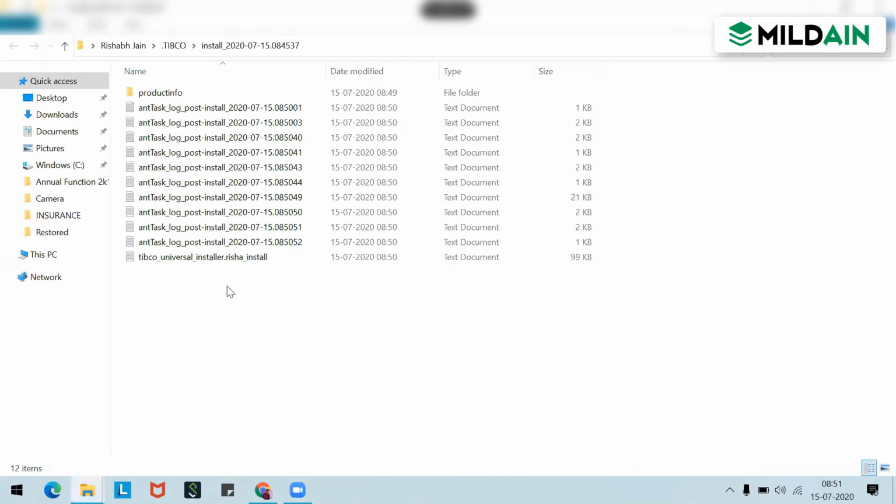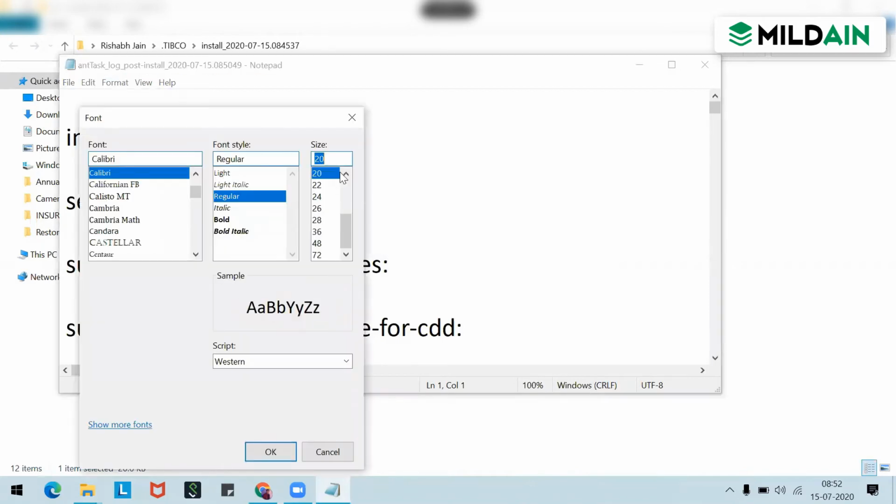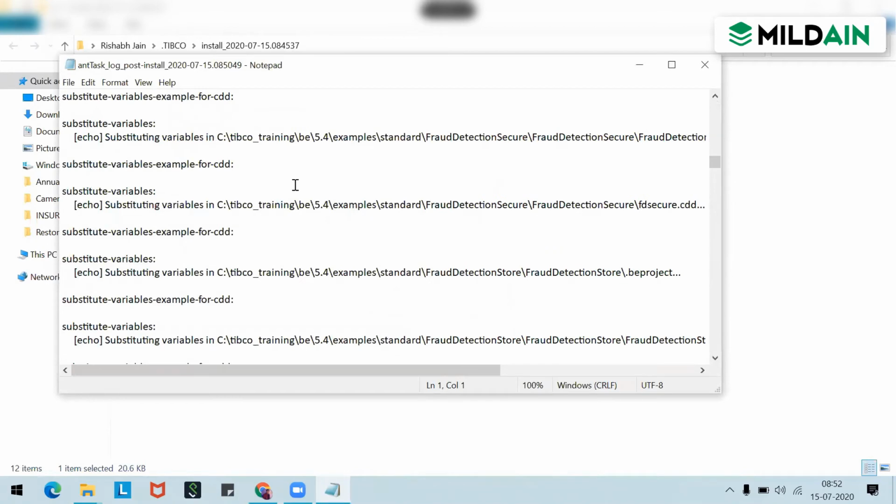So this is the log files, the installation log files. If something goes wrong, the error log file will be created here. You can always open it and see what went wrong. So it looks like this. Like it is substituting certain variables, it is doing this and that.